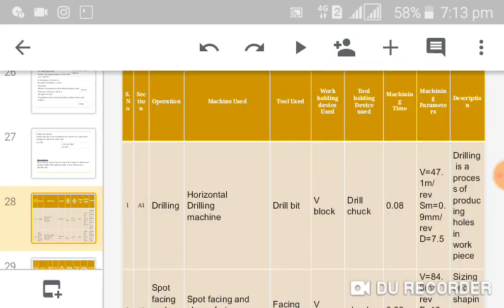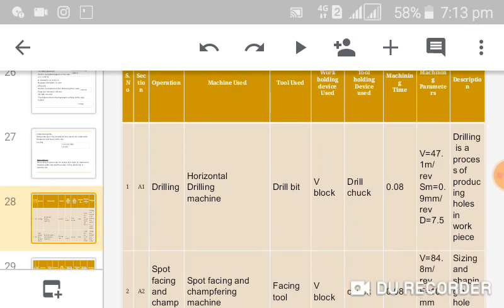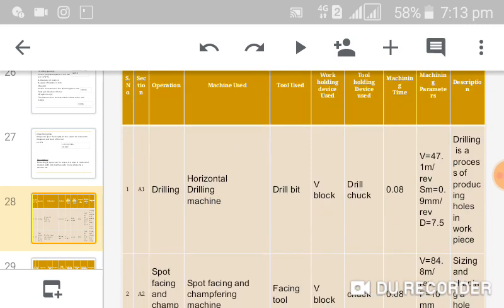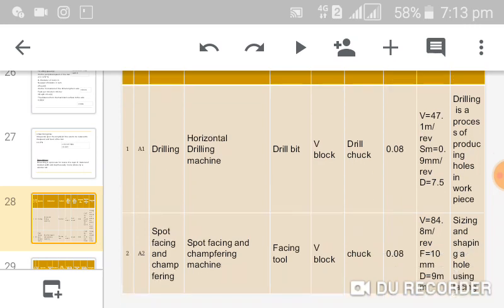These are the operations that take place in making a connecting rod. The first one is drilling. The machine used for that was a horizontal drilling machine. Drill bit, V block, and drill. Then step 2 is spot facing and chamfering. Machine tool used for this is a spot facing and chamfering machine. Facing tool is used for this, V block.